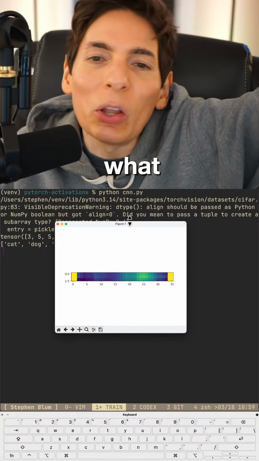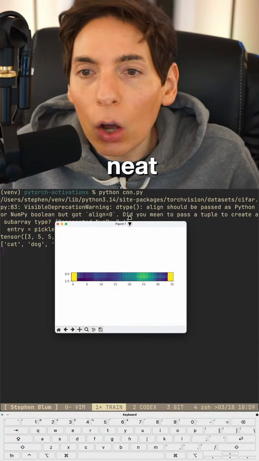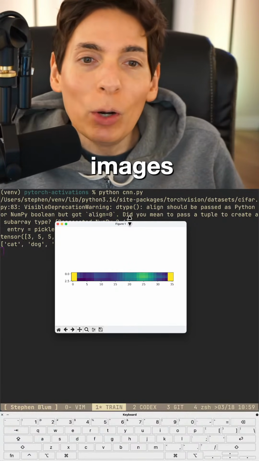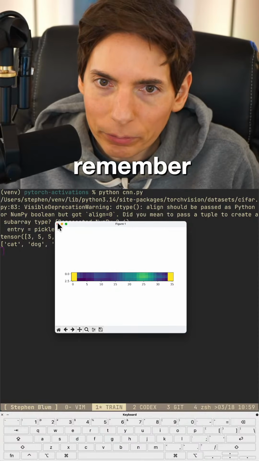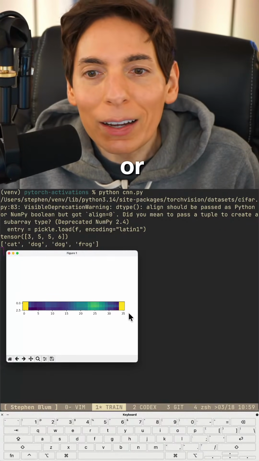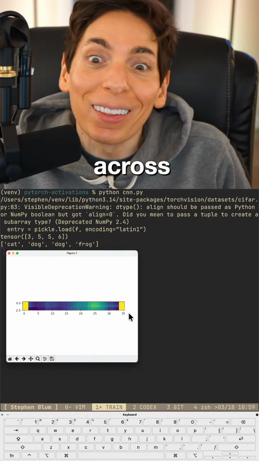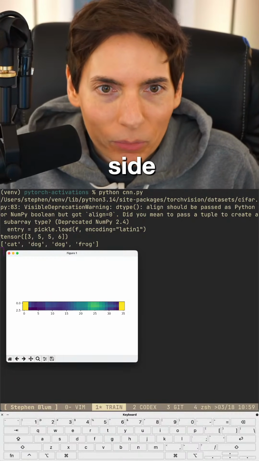I don't know if that's what you were looking for, Zachary, but it is pretty neat. You're averaging all the colors across all the images. We actually got this working yesterday. It no longer looks like a cat or dog or frog. It's an average across all of them. So it's a cat, dog, frog. A double on the dog side.